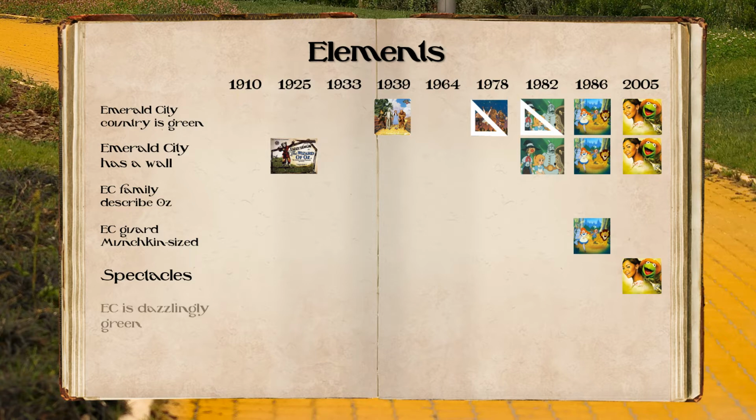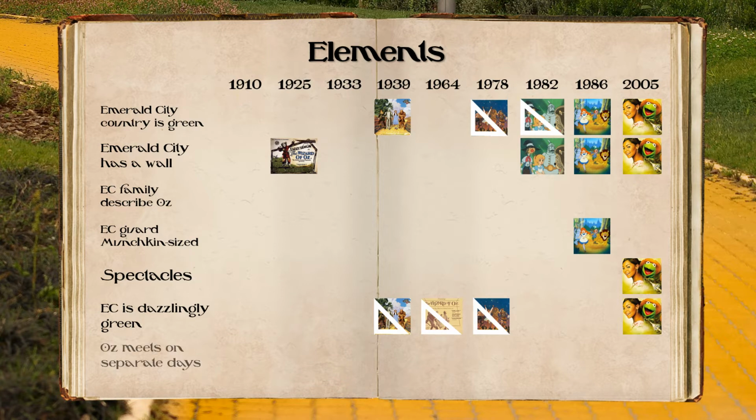Emerald City is green in 39, 64, 78, and 05, though only depicted as supposed to be dazzlingly green in 2005, hence the spectacles. Oz only meets with the companions separately in 1986 and 2005, though not on different days.